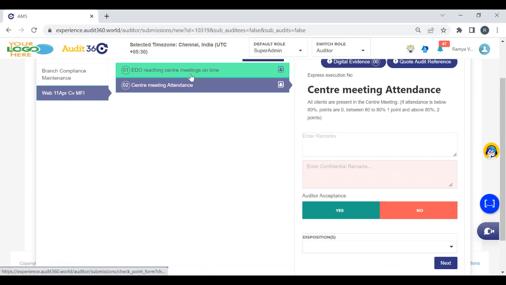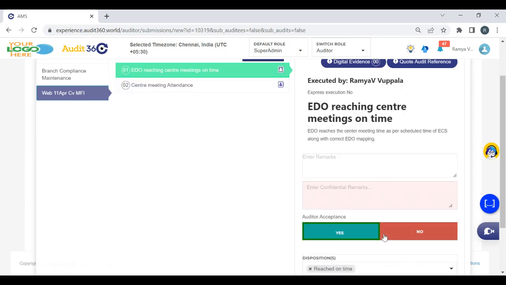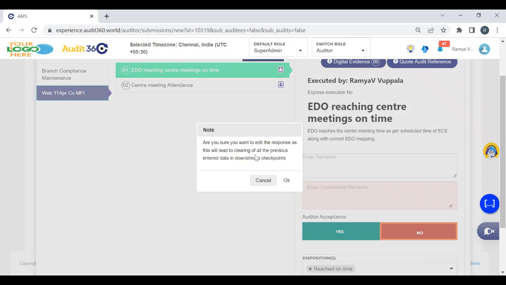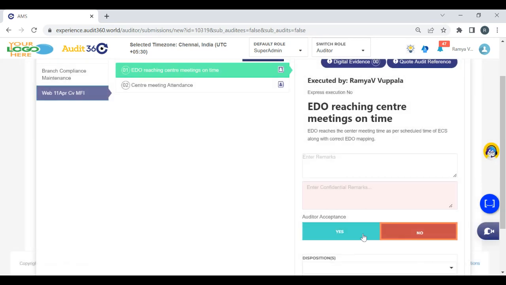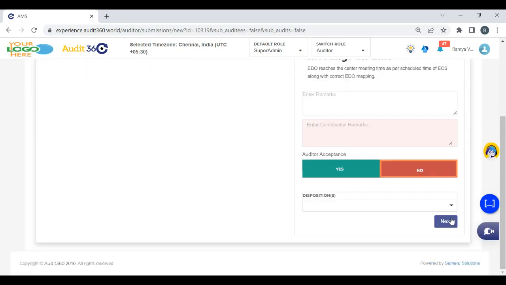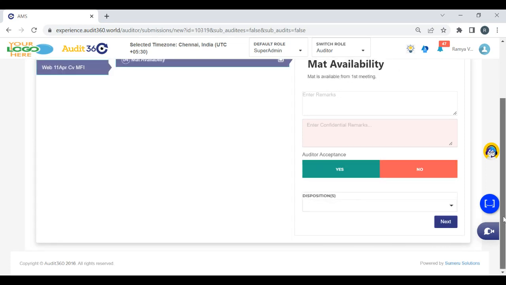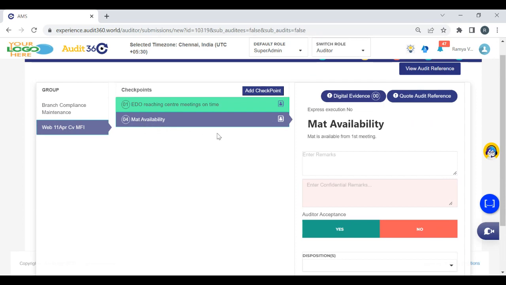Now if I go back and edit this, for example, I choose no. Then there is a pop-up which comes with stay. Here, when you are executing the audit and in between you go and edit something, anything which is downwards will get removed and you have to start afresh. Because the checkpoints are mapped and dynamic, the information keeps changing. So I click OK, then I click no, then I go next, choose a disposition. If you see, there is a different checkpoint which has come altogether.